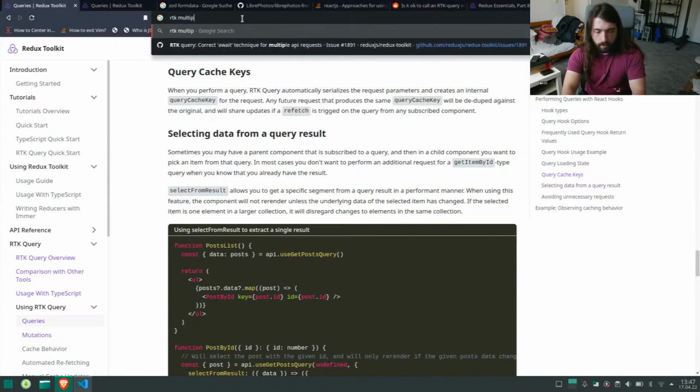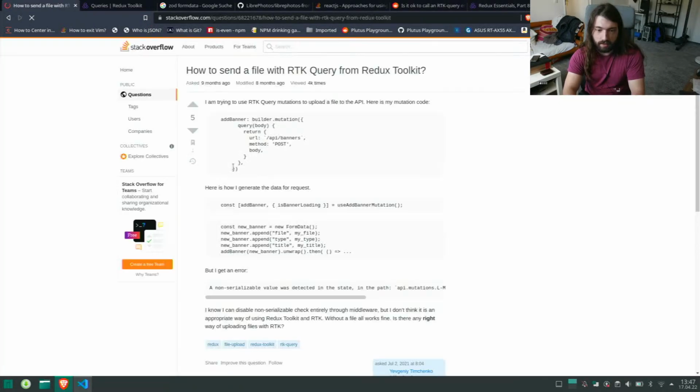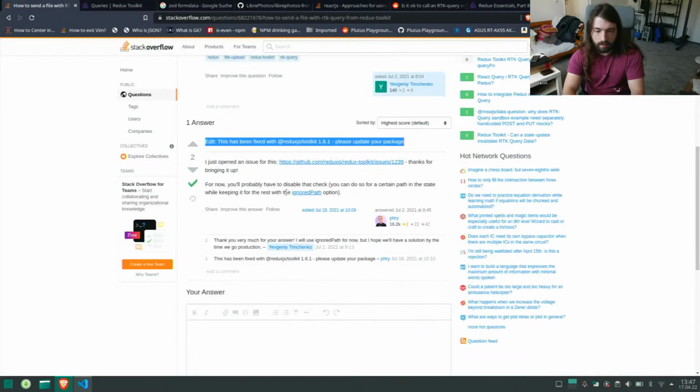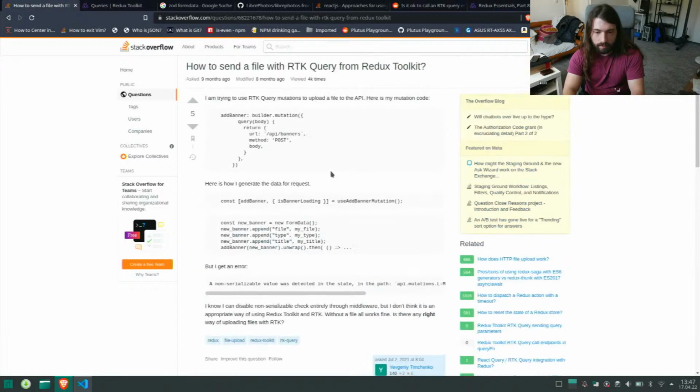RTK multipart upload. Let's see. Somebody did it. How to send a file with RTKQ. But I get an error. For now, you probably have to disable that check. I'm trying in RTK Query mutations to upload a file to the API. Here is my mutation code.